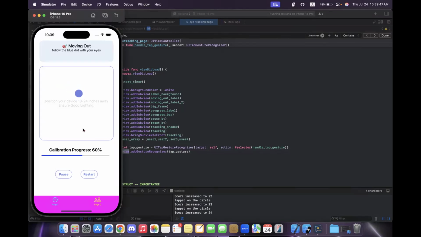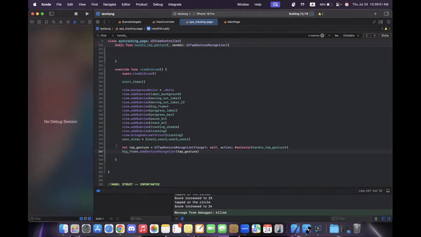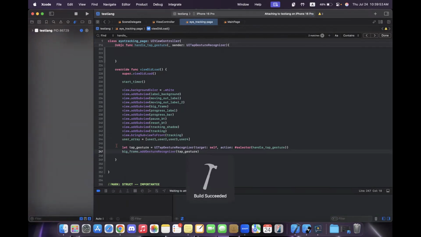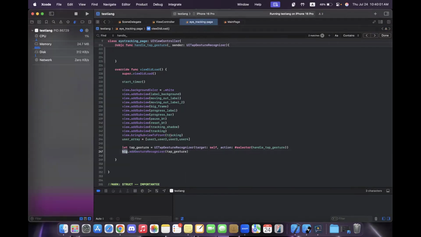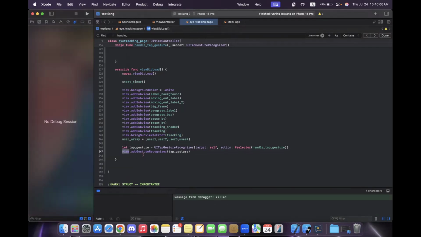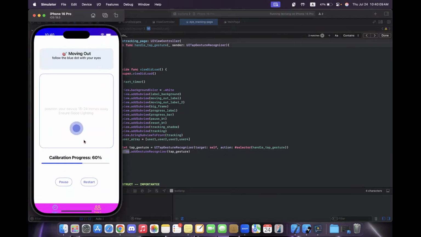I can change it to other things as well. So if I did big frame, I believe this works. Big frame is a bit weird because I think there's stuff on top of it, so it's not 100%. But view gives you the general idea that if you just apply it to the view itself, that means you're applying it to the entire screen.